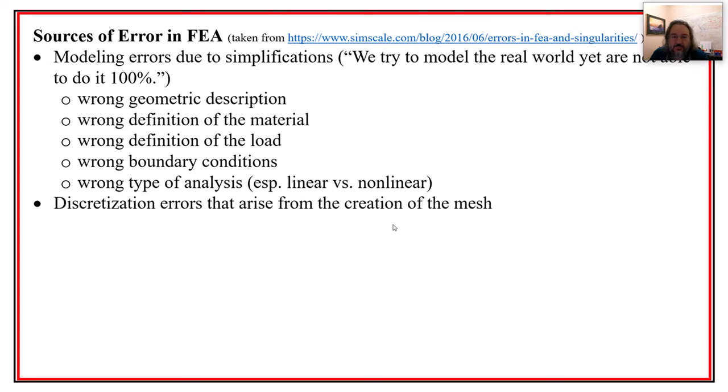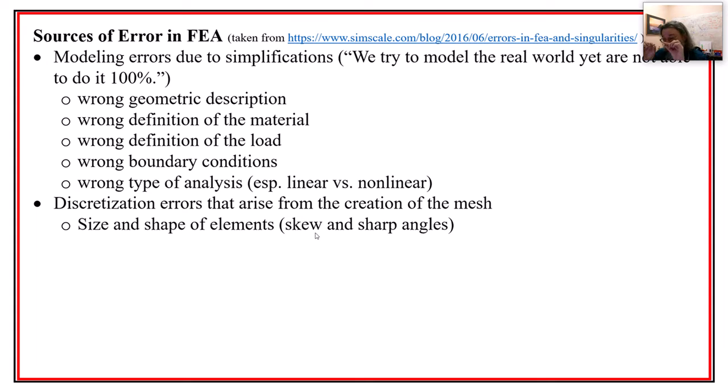Another error is the wrong type of analysis, like linear versus nonlinear. That's a big one here. Then there are the discretization errors. So I was talking about the mesh refinement, the size and the shape of the element. So skew matters, right? If you have a really narrow, thin triangle, that can be very bad. You want to transition from a small element to the next size elements, and they need to have a certain amount of transition to them. So skew and sharp angles are very bad.